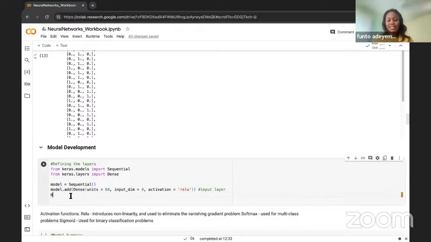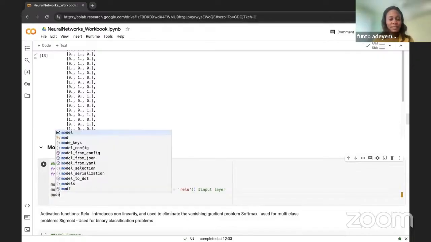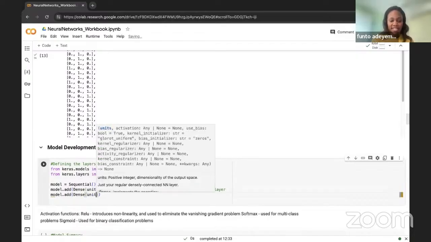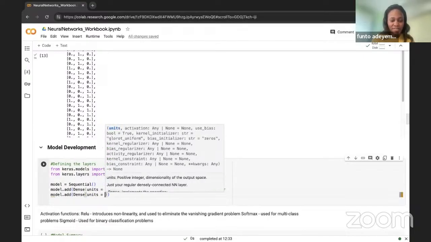So yeah, let's add the second layer. We'll add Dense, units equals 64.